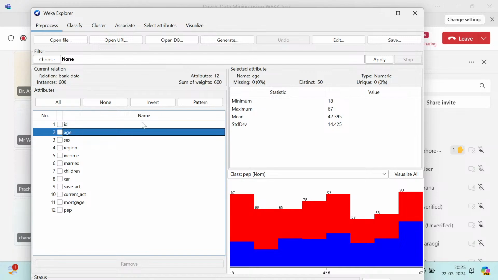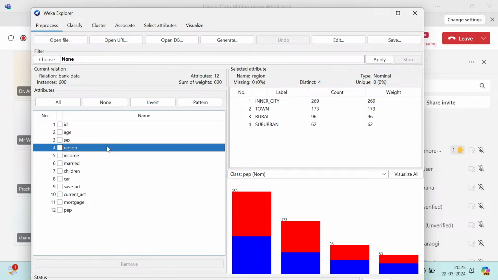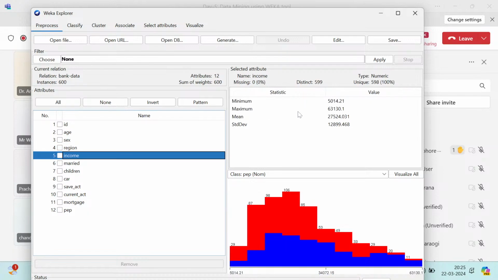Okay. So this age, then the male female category, 300 males are there, 300 females are there in this data. Regions are like city, town, rural, suburban. So according to the different labels, the four regions are there. Income is like a minimum of 5,000 something and a maximum of 63,000 something. So average income is 27,000. Fine. So this information is also numeric.